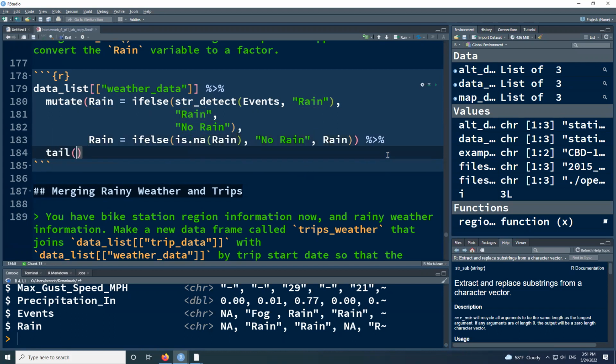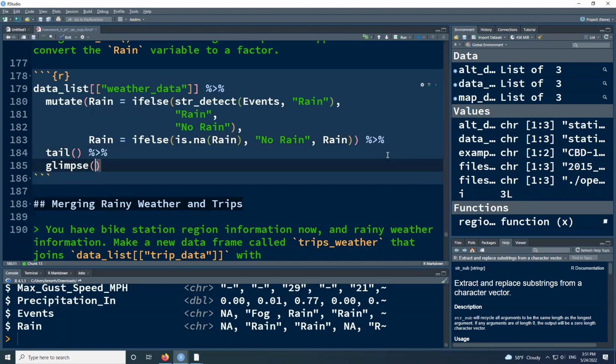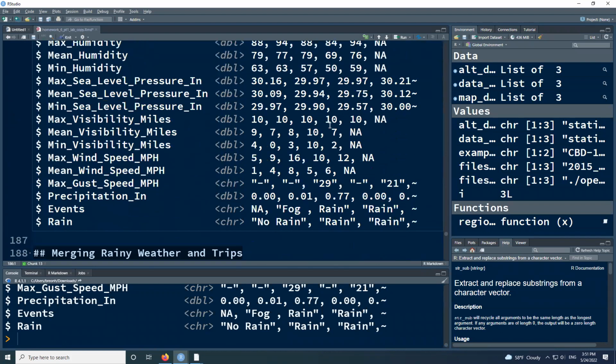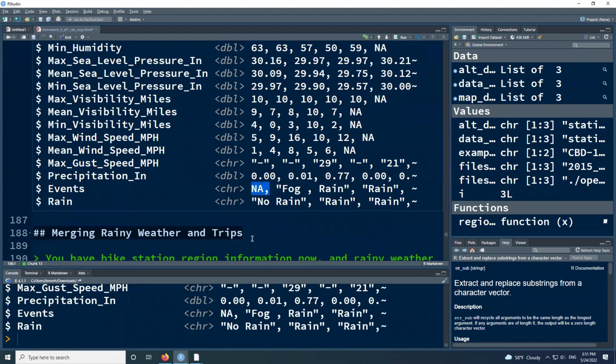I'll show you that it worked here. So like our first thing was an NA, and now it just says no rain. This is, of course, an assumption that we're making about our data, but it's one I'm pretty comfortable making.